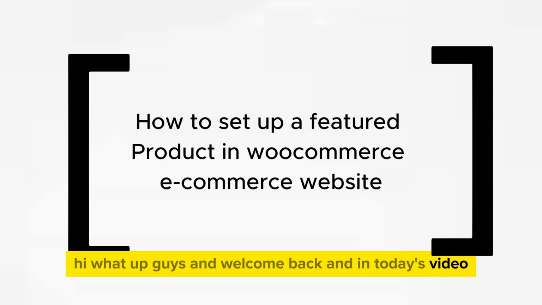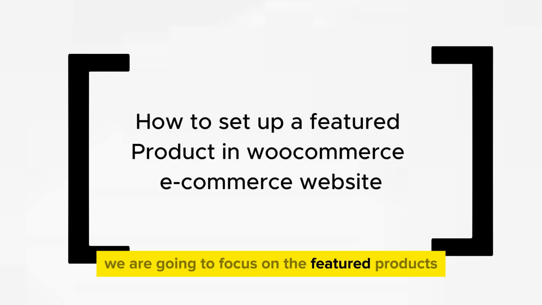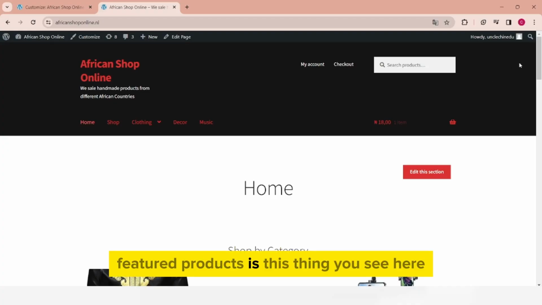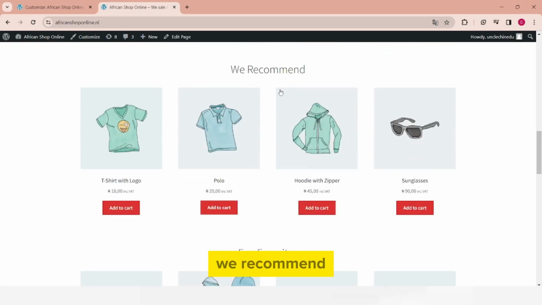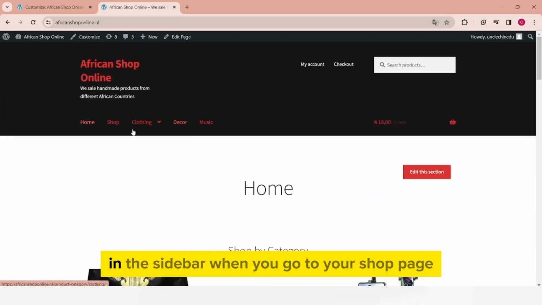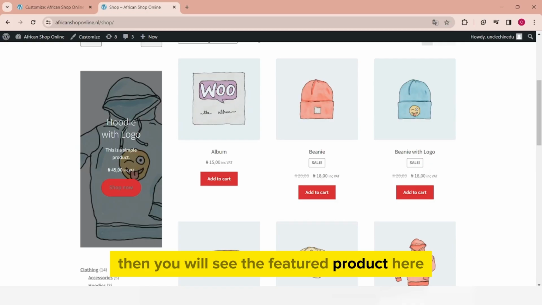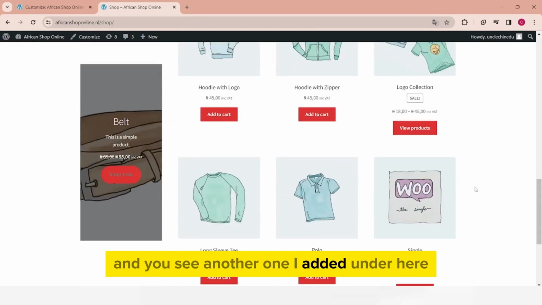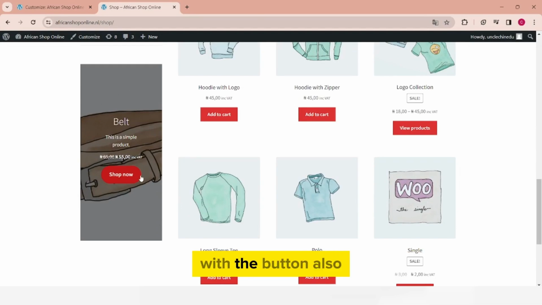And in today's video, we are going to focus on the featured products in WooCommerce e-commerce websites. So with that, what is really a featured product? Featured products is this thing you see here. We recommend all these 4 products here, which are called featured products. And you can also see it here in the sidebar when you go to your shop page. Then you will see the featured products here with the button shop now. And you see another one I added under here, the belt, with the button also.